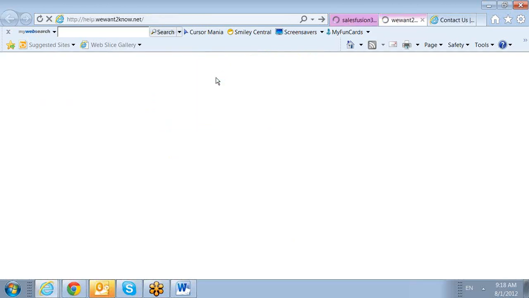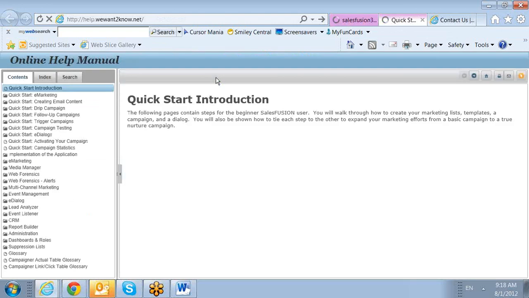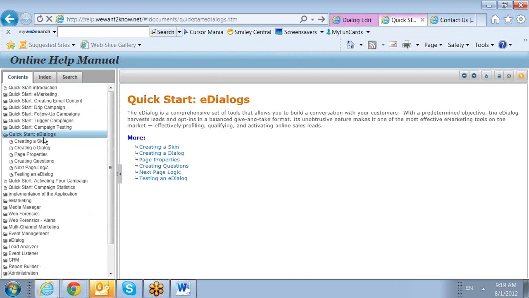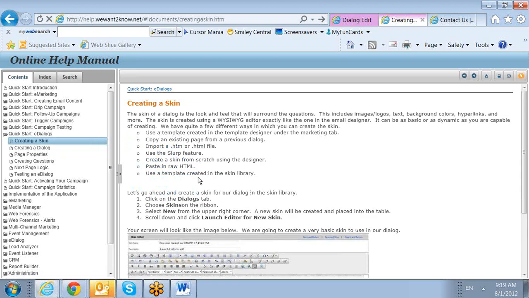We also have an online help manual, and this is a great reference tool to keep on hand. You can see we also have some quick starts. If you're new to Sales Fusion, these are great items to go through and give yourself a walkthrough, sort of like a lab. It's very step-by-step, so we're telling you step 1, step 2, step 3, all the way through.